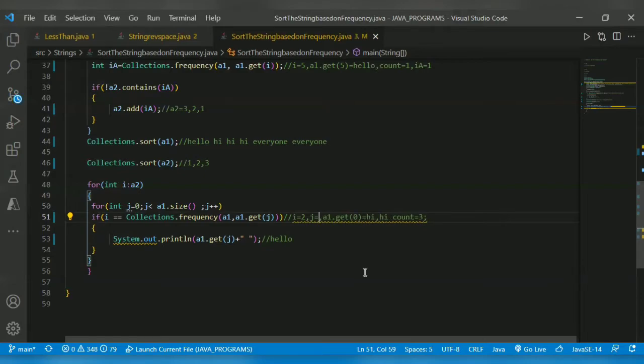Then j is equal to 4. It's everyone. Everyone count is 2. Now i is equal to 2, count is equal to 2, so it satisfies the condition. So it will print everyone. After that, the j loop gets executed.